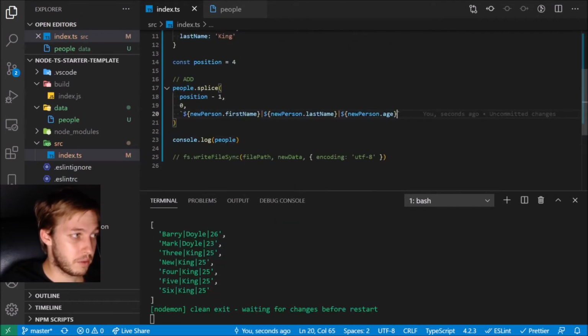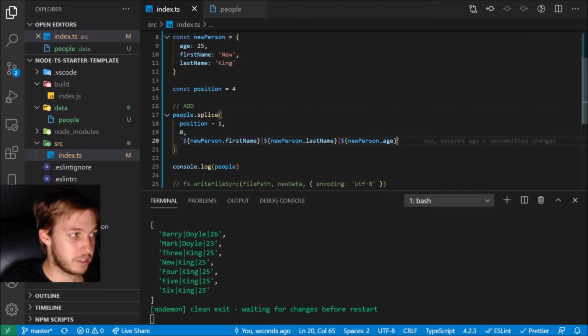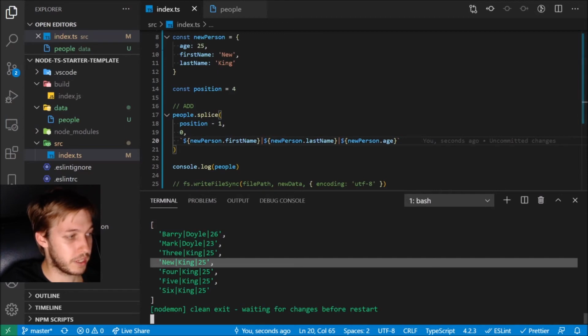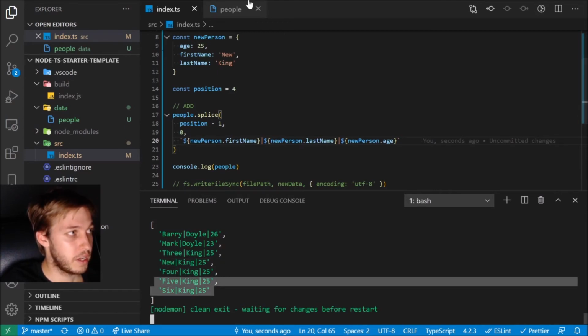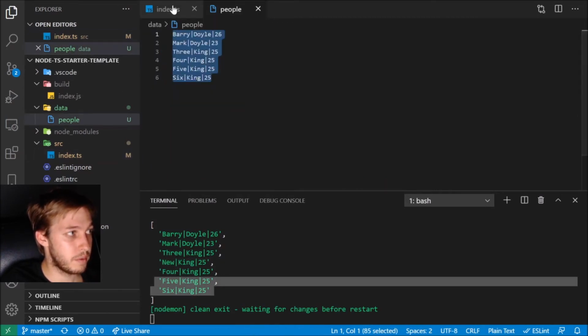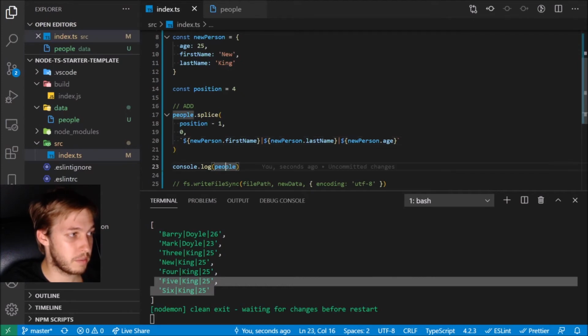And this should fix our problem. That just formats it nicely so it's on multiple lines for us all to see. And now this is what the theoretical output would be. See, at the 4th position, like we wanted, we have a new king, and then 4, 5, 6. Now we haven't updated the file yet, but basically this right over here, this people, is the new data, almost.